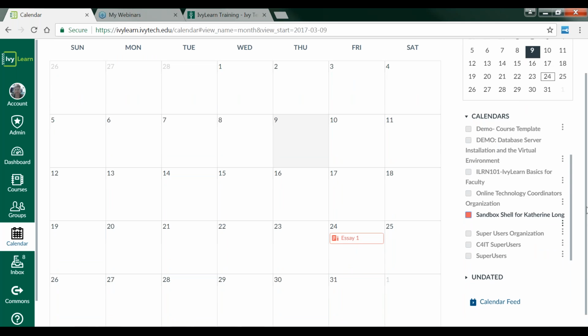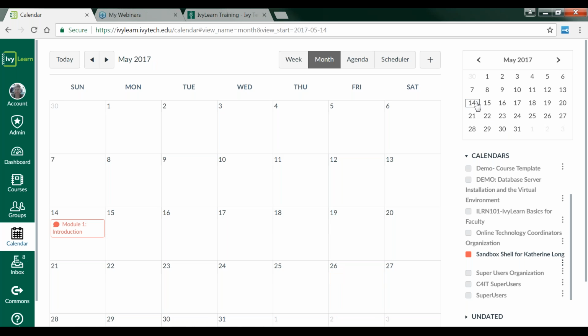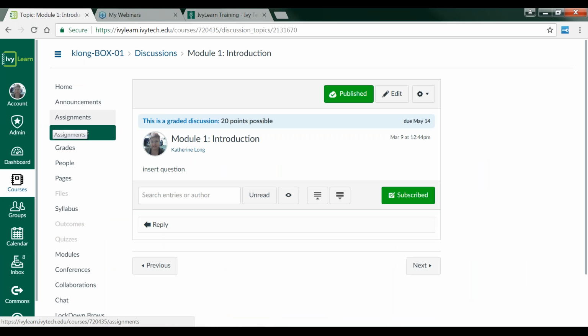If I go into, I know I've also got some items in May for this particular class. And here it is. There's my Module 1 introduction that's due. I can click on that as a student. I can get more information, and then I can also click the name of that discussion board and go directly into the discussion board from the calendar. So again, one point of creation for the content, multiple ways that the student can access that based on their learning style and their personal preference.